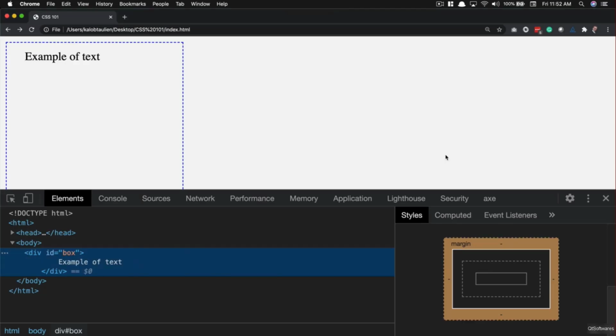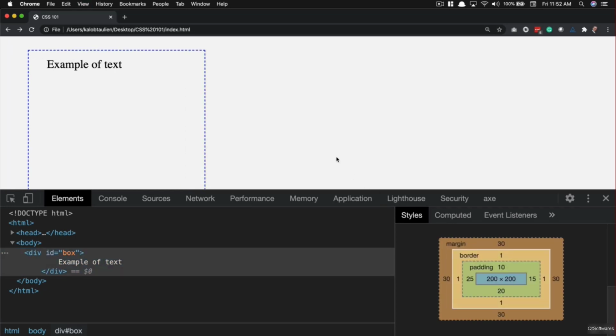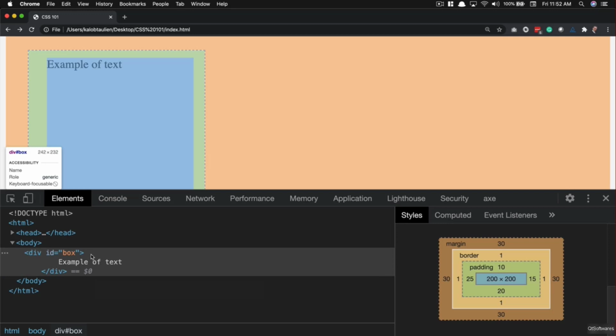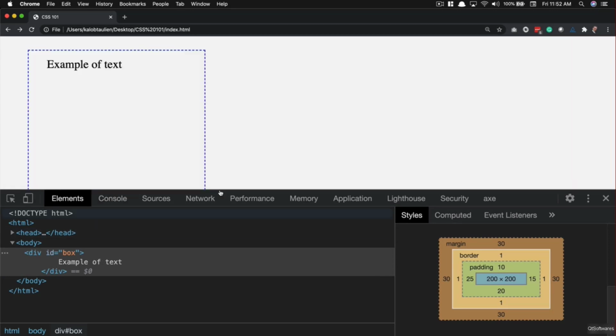And when I go back to my page and hit refresh, this isn't going to say dash. This is going to say 30, 30, 30, and 30. So refresh, and there we go. It's 30 all the way around, and it gives us 30 pixels all the way around. Now, we're going to see something weird here: it's also saying the margin is also all this area.